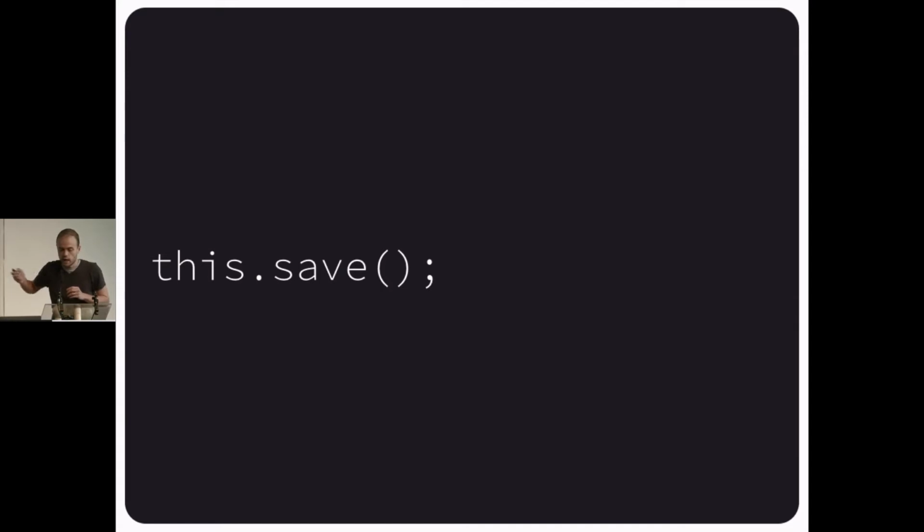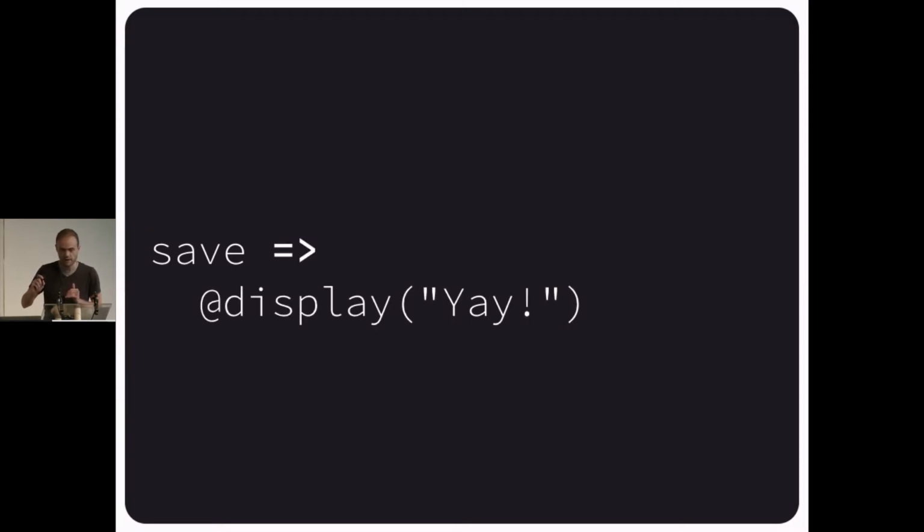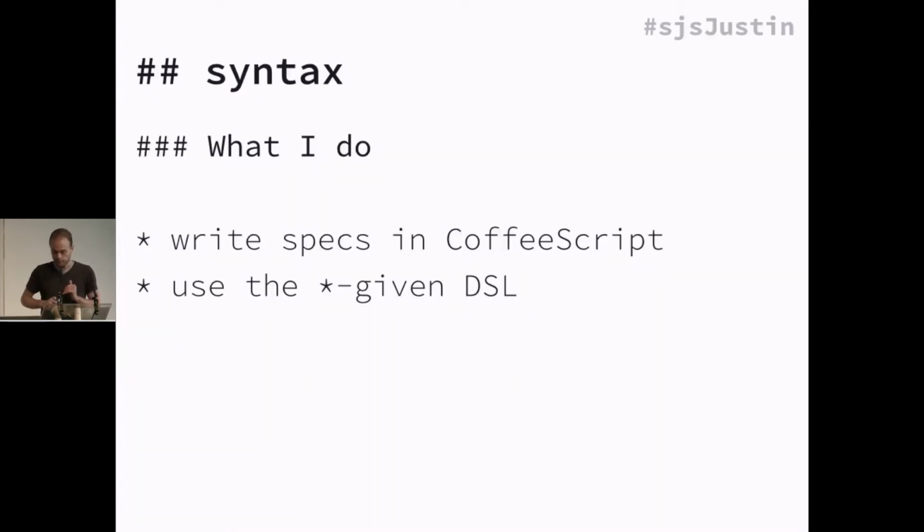It's much smaller. Also, this or this dot can be aliased to the @ symbol, so you can say @save instead of this.save. And if you've ever done something like this in JavaScript where you don't trust the context object getting stolen away from you by some callback function, so you memoize it, you can actually lexically bind the context variable with a fat rocket symbol. So that'll make this dot display from whatever was above the save function continue to work.